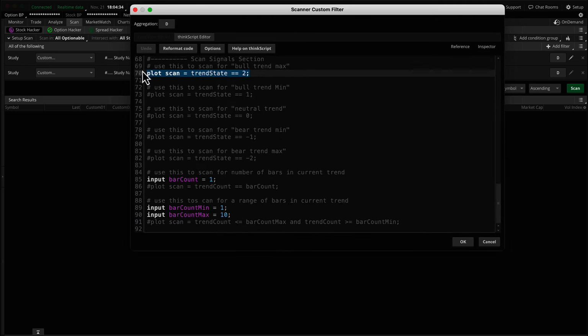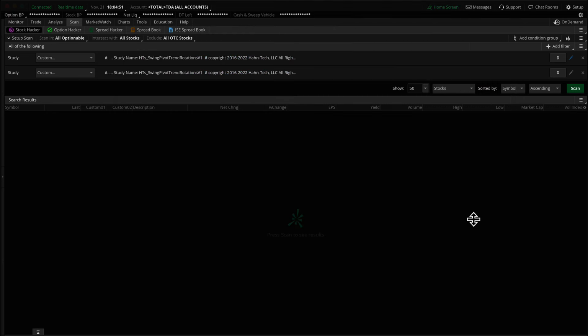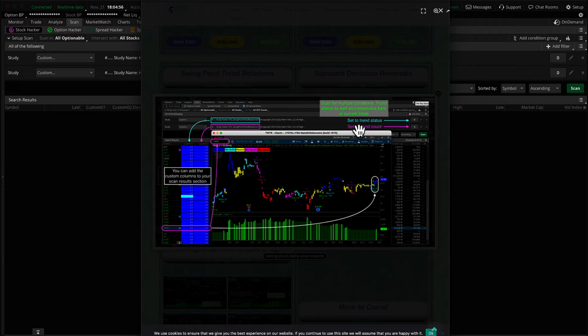And here it is right here. It's already on by default. Trend state equals 2. So right here, this is bull trend max. Okay, scan for the max bull trend. Okay, we'll go ahead and cancel that because we don't need to save any changes. And then let's go back to our screenshot here. The next one is going to be set to trend count.